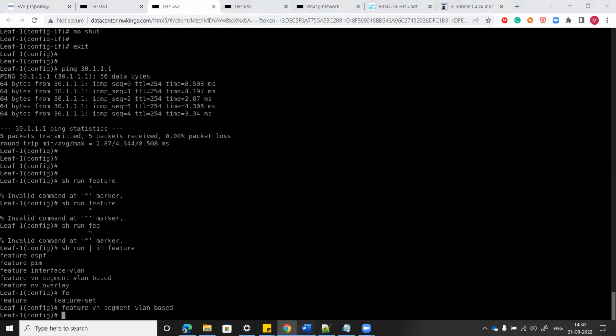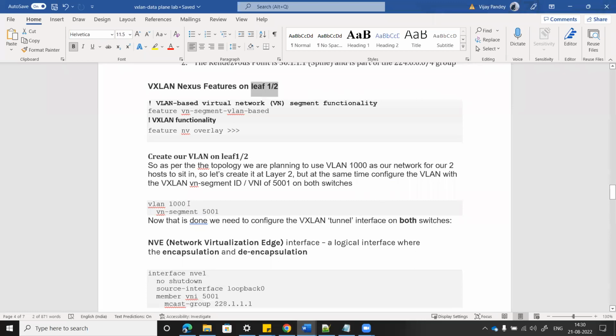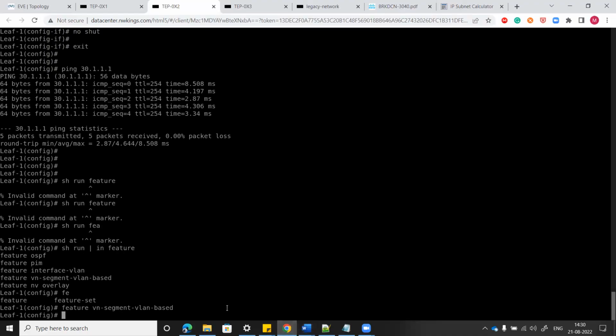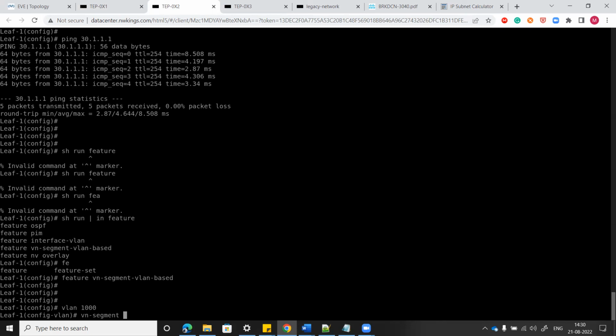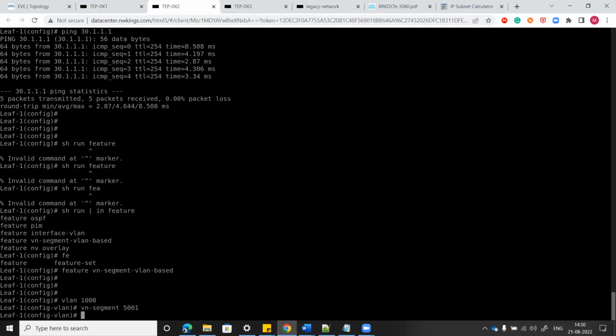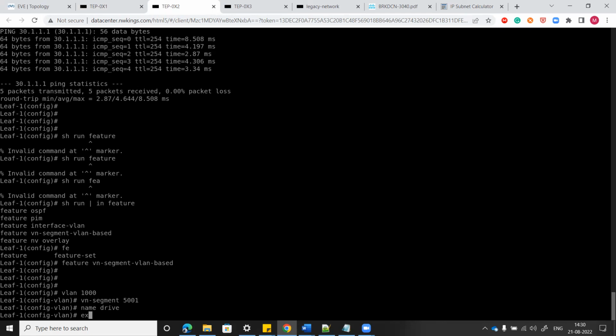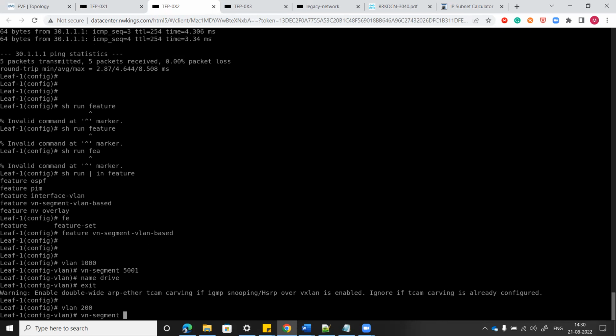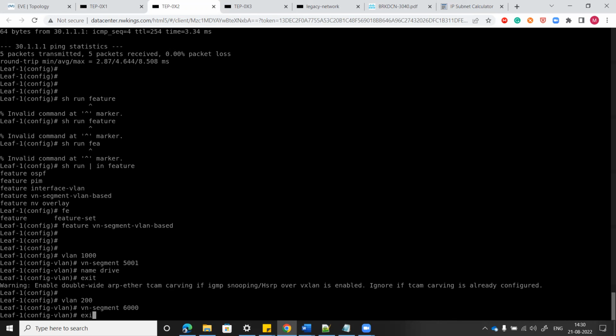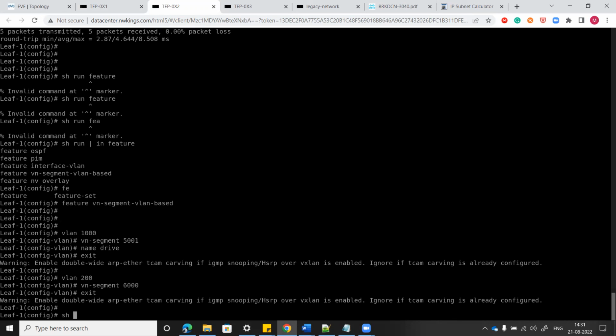Now, once the feature is enabled, you have to map that VXLAN. So I'm going to map VLAN 1000 to VXLAN 5001, right? You simply do VLAN 1000 and VN segment 5001. Now you can give a name also, or if you want to do VLAN 2000, VN segment 6000, suppose. Now I have created two VLANs with two segment IDs.